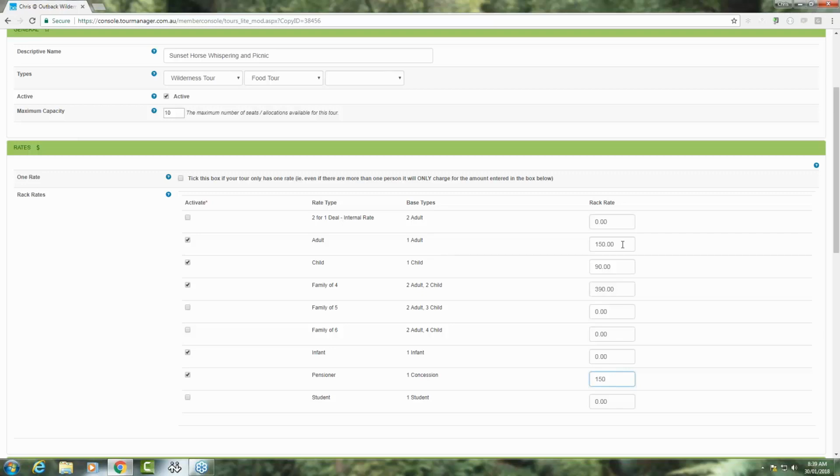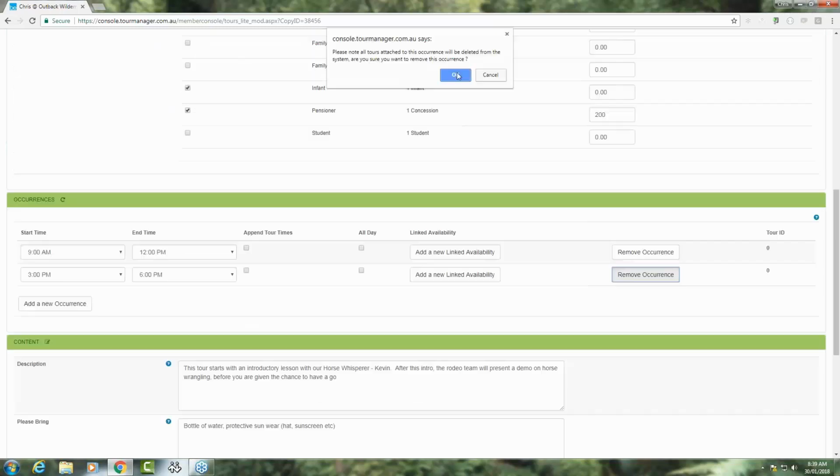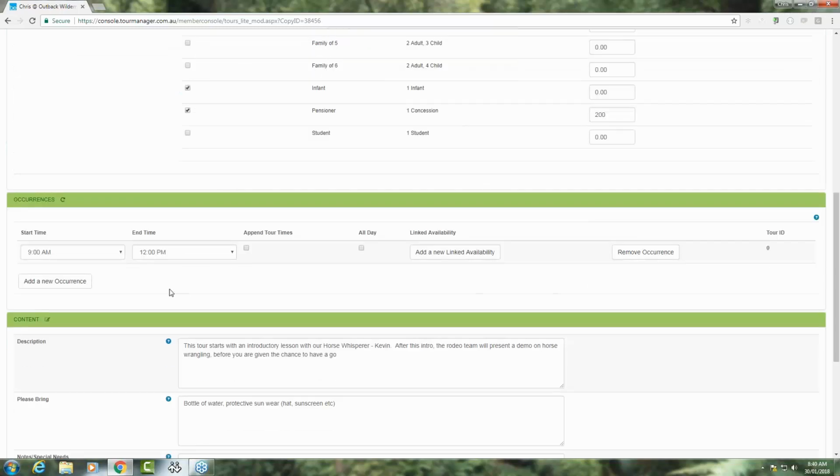In this case, the adult price is $200. There is no pensioner or concession price, so I am going to repeat the adult price to reflect that, and the child price is 50% of the adult price. I do not offer a family rate for this tour, so I've just removed one of the occurrences. This tour is flexible, so I am going to tick the button that says all day, and I'm going to put in a generic start time for indicative reasons, and similarly for the cutoff time.